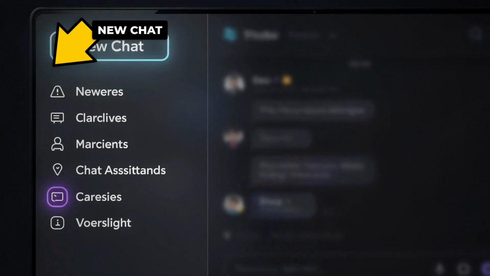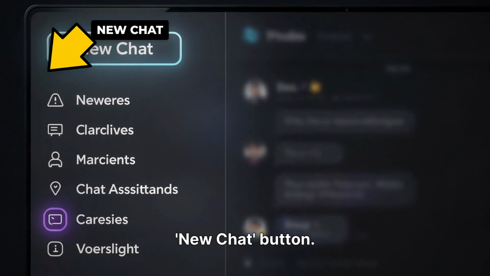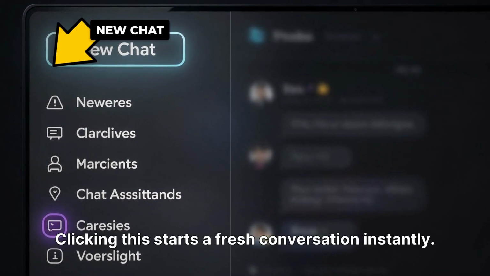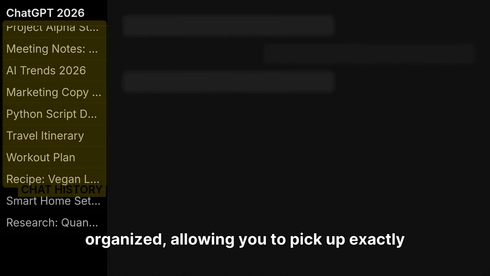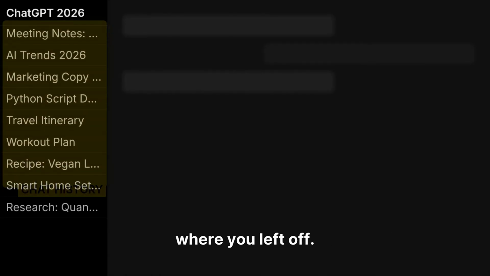Let's look at the sidebar. On the top left, we have the New Chat button. Clicking this starts a fresh conversation instantly. Below that, your chat history is automatically organized, allowing you to pick up exactly where you left off.